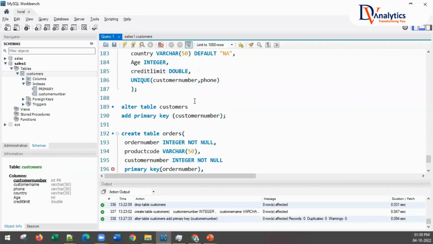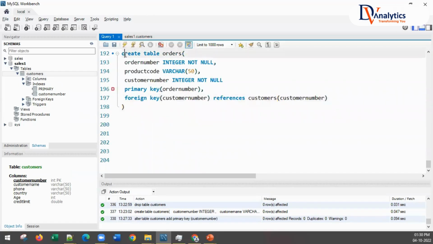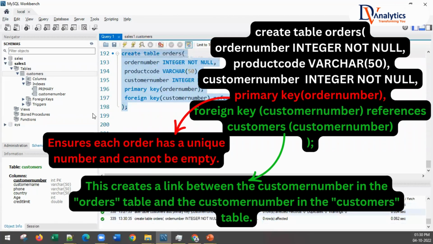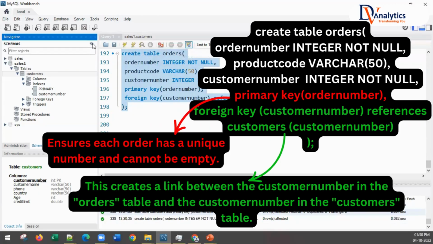Check this once again. First, you create the table. You can mention your primary key. My primary key is order number. Foreign key is customer number and references to customers table, which is the customer number. That is the foreign key. If you execute that now, this table is going to get created. If I refresh this and go to tables, there is one more table that is available, orders table.